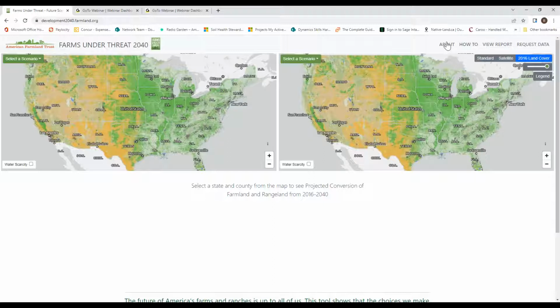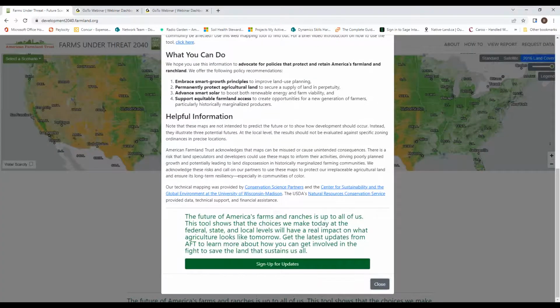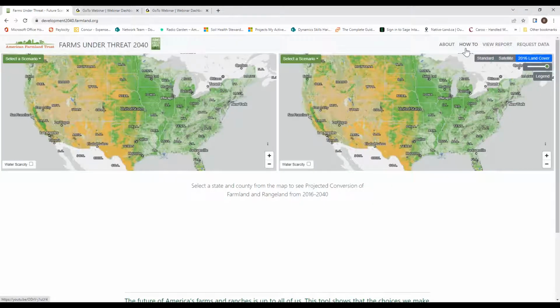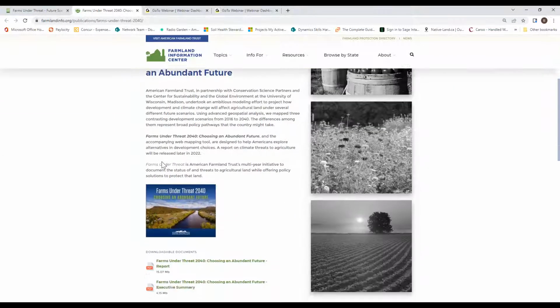And while we're looking at the upper right-hand corner of the screen, let's look at those tabs on the top right-hand side that Beth's pointing at. The About tab brings back that same summary document. Next to that About tab, the How To tab is a 5-minute video that talks through how to use the data layers and the various scenarios. Next to that is the View Report. That takes you to the Farmland Information Center website where Beth has just taken us.